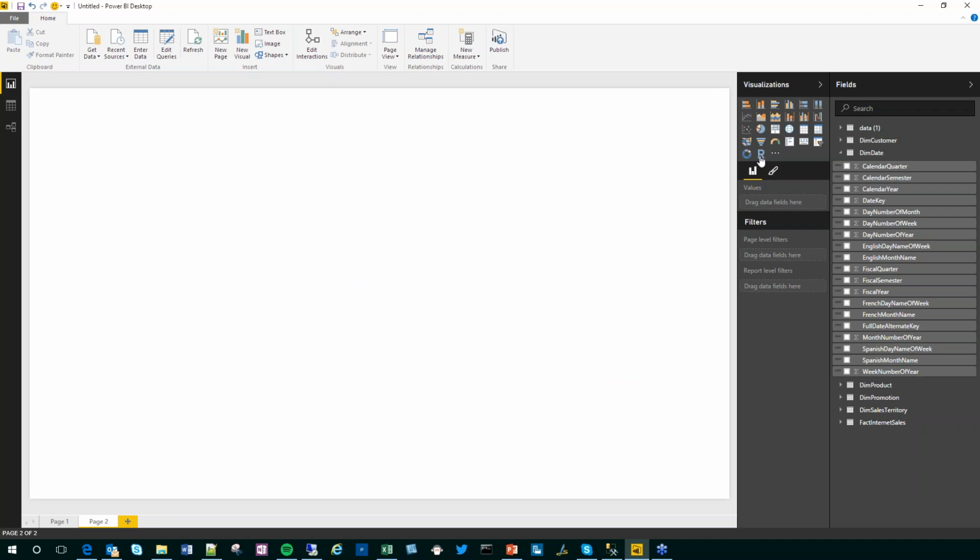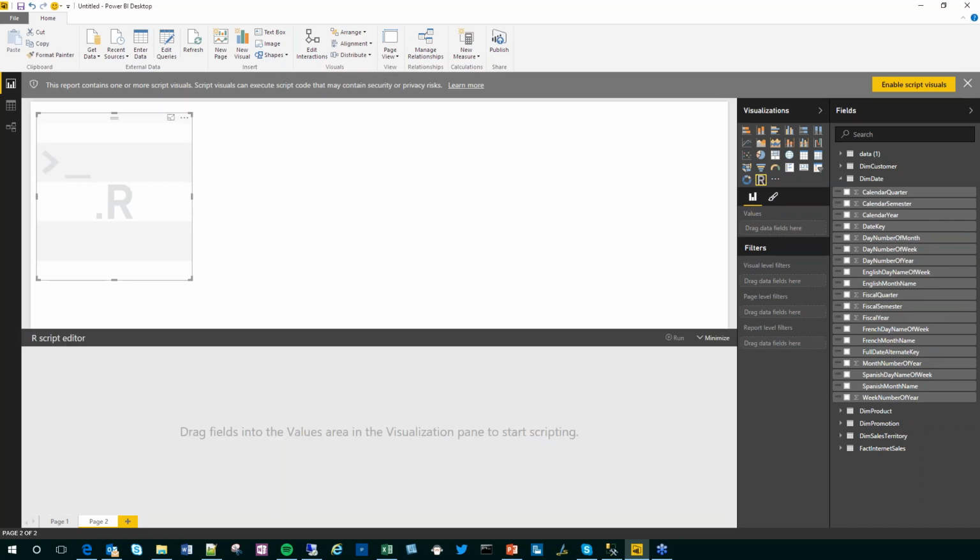So you should see the little R icon up here in the top right. We can add an R visual in here. And the reason R is so powerful is it allows you to enable some advanced type of analytics in your reports, do some advanced statistical analysis, do some really, really cool things. And so what I want to do here is plot my year-over-year growth.